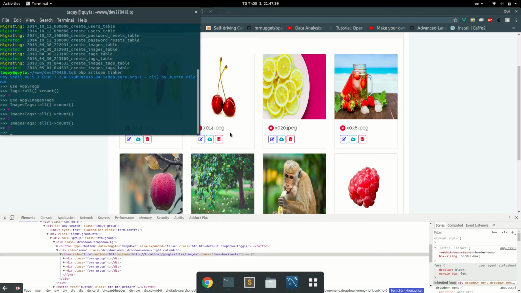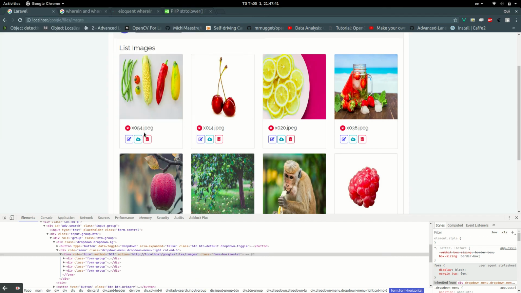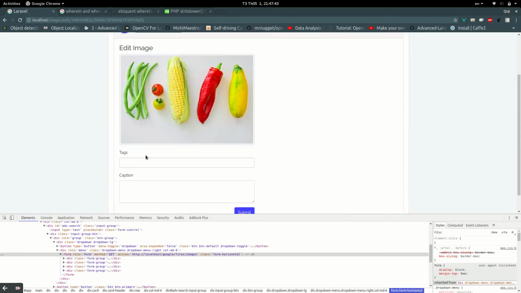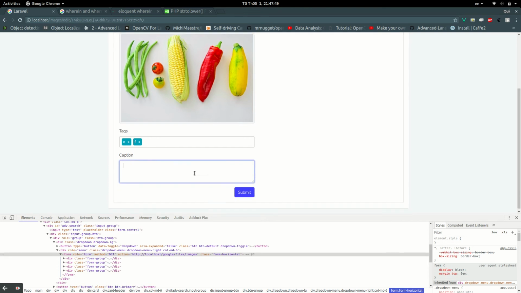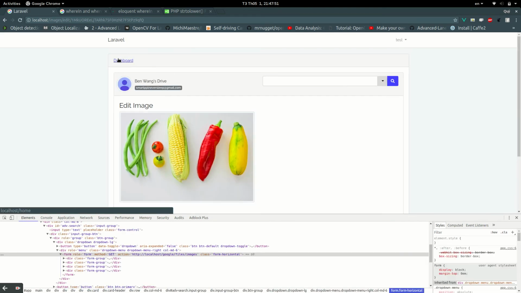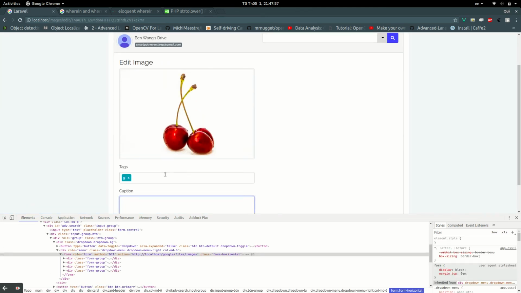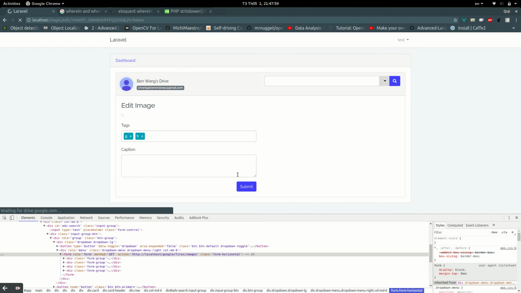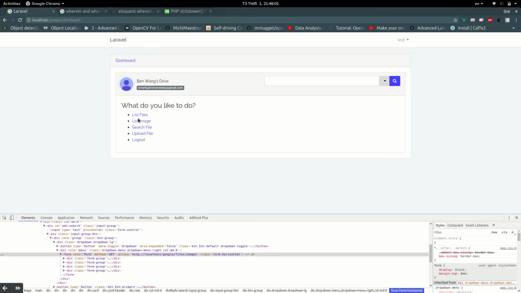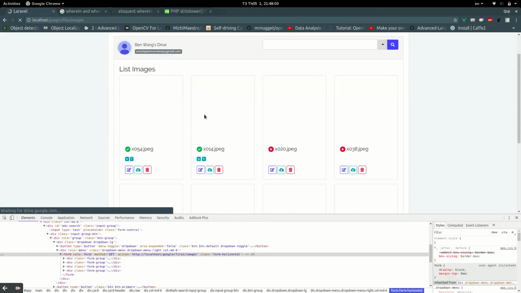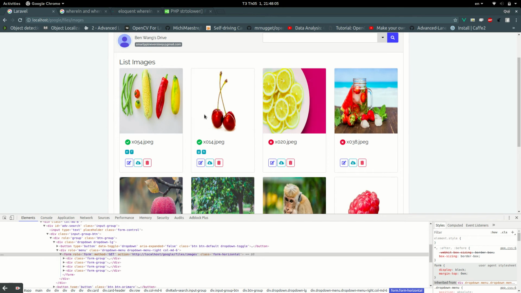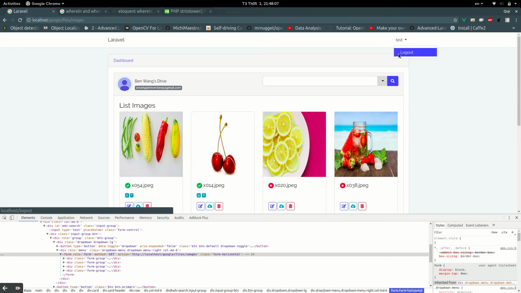Okay, great. Let me just try to put in some E and F. This image, G and H. Okay. So as you can see, there's no problems yet, at least for now.